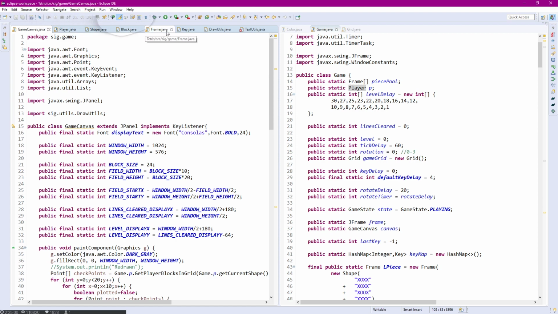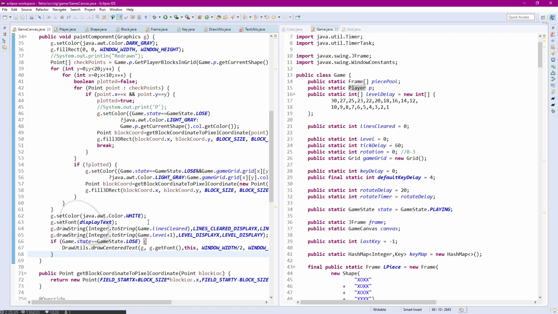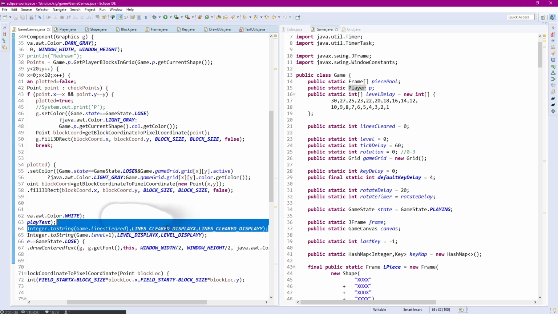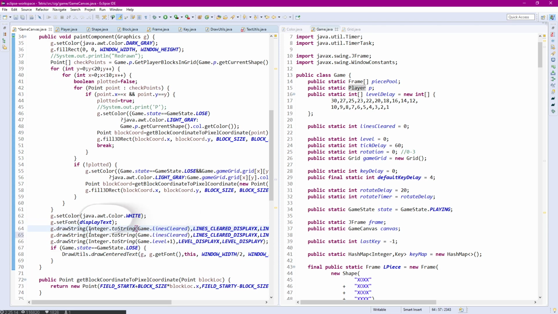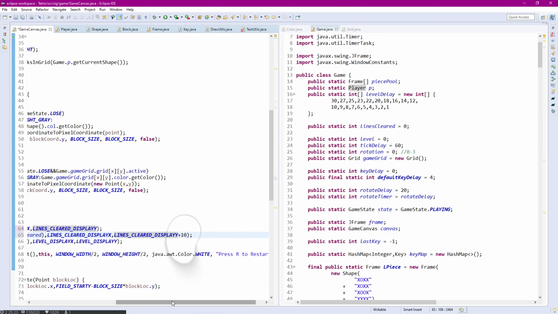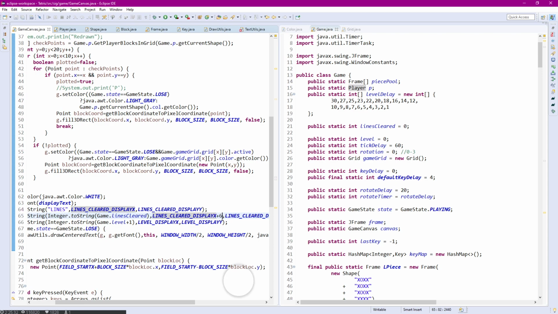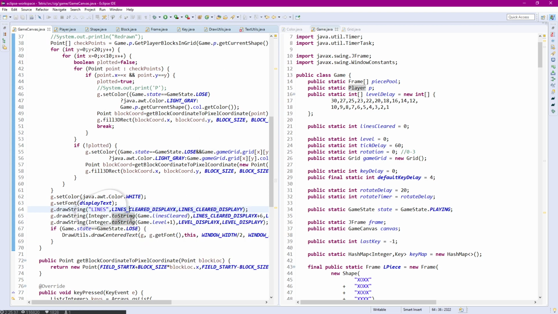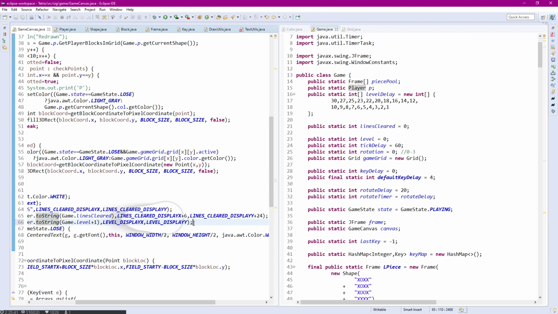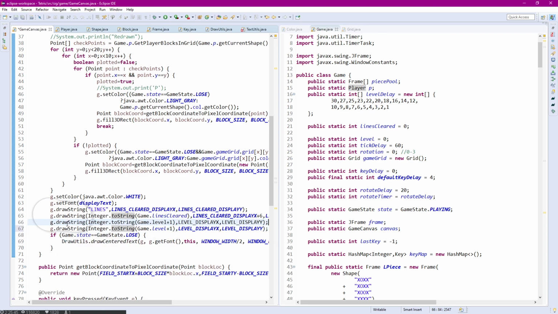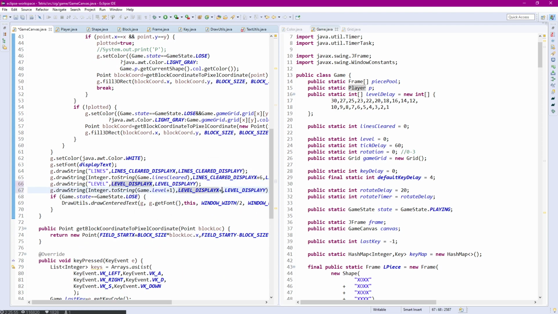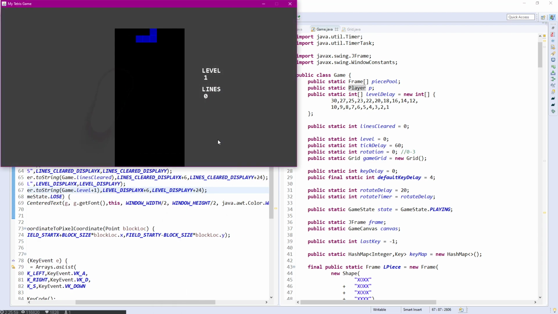Let's add in text. So here we got lines cleared, display. We're actually going to display the word lines, and then below that we'll display the number. So we'll display this at like +10. No. What's the size of our font? Like 24? Okay, so +24. We'll display the amount of lines. Yeah, like that. And then we'll do the same thing, but for level. Like that.